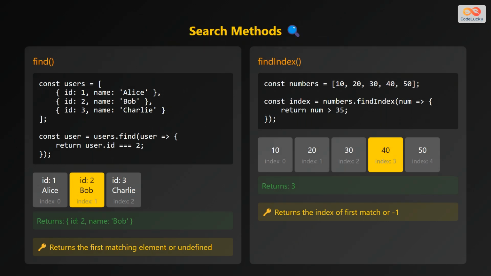Search methods help us find elements in arrays. The find method returns the first element that matches a condition, while findIndex returns its index instead. Both methods stop searching once they find a match. In our examples, we're searching through user objects and number arrays. Remember that these methods return undefined or -1 respectively if no match is found.